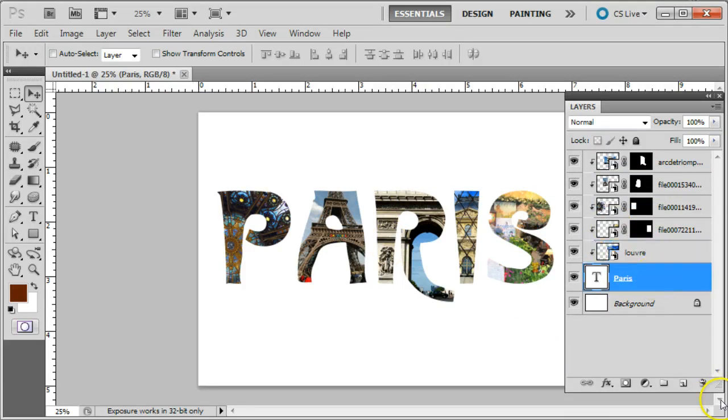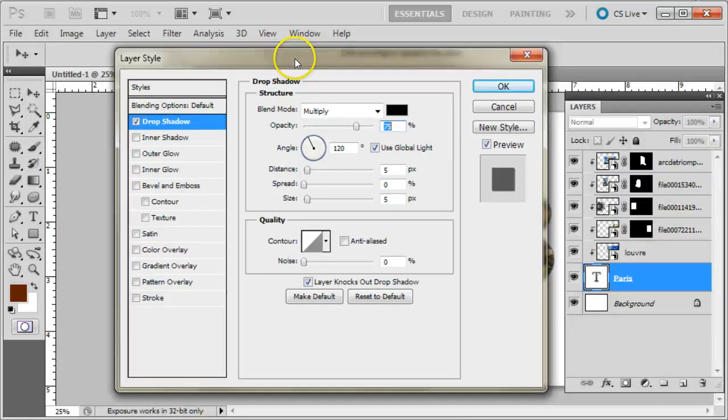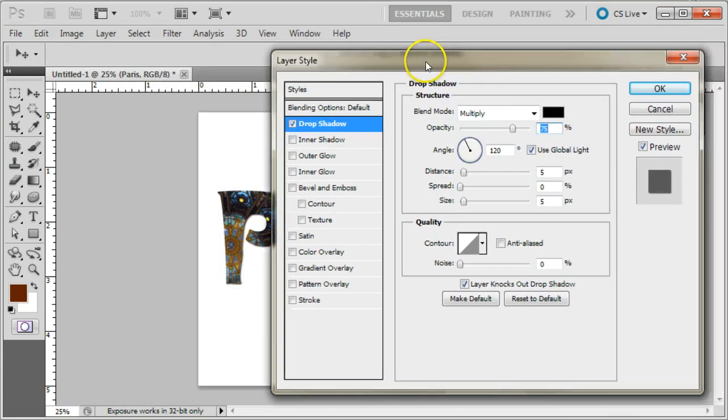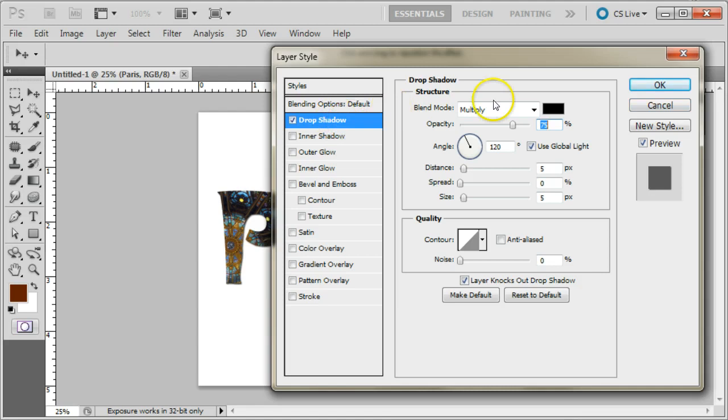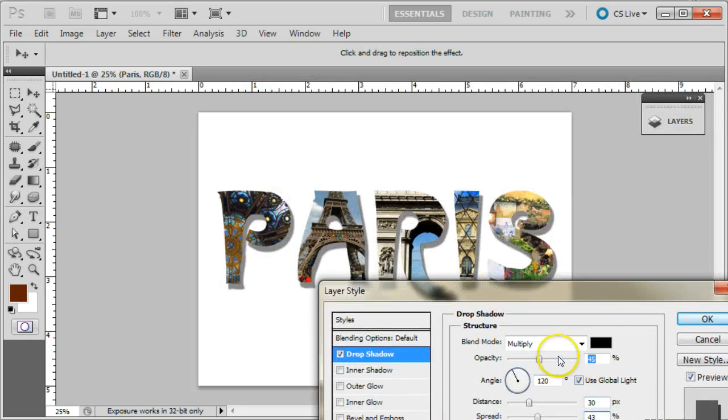I'm going to do one more thing before I'm finished with this project, and that's I'm going to come down to the bottom of my layers panel, and I'm going to choose the button that says FX. This is going to bring up a list, and on the list is an option called Drop Shadow. This is going to bring up a whole great big dialog box, and this dialog box is called the Layer Style dialog box. And it gives me the options of adding a drop shadow to an image. Notice as I do this, we're getting a shadow down here.